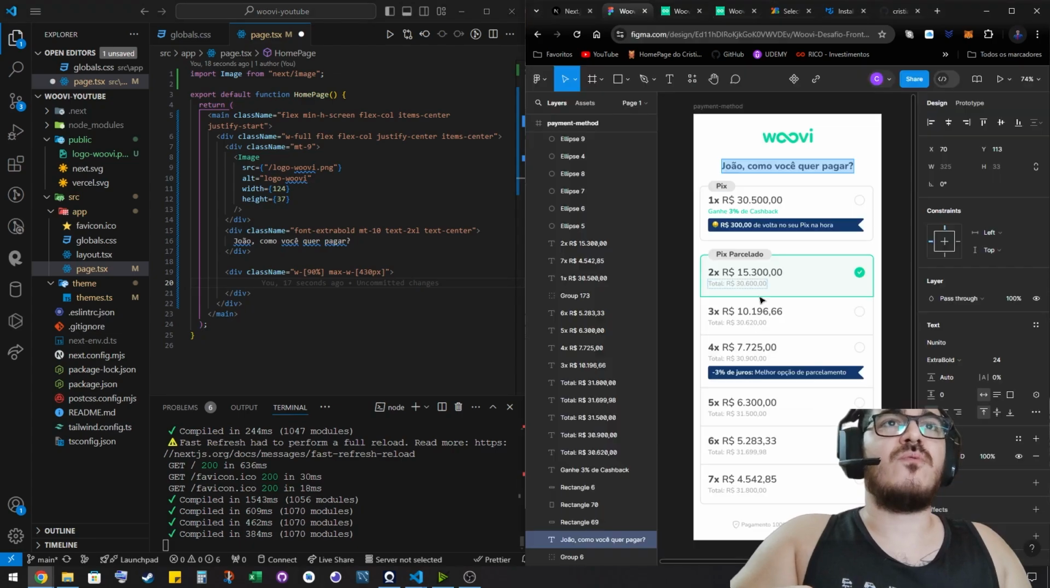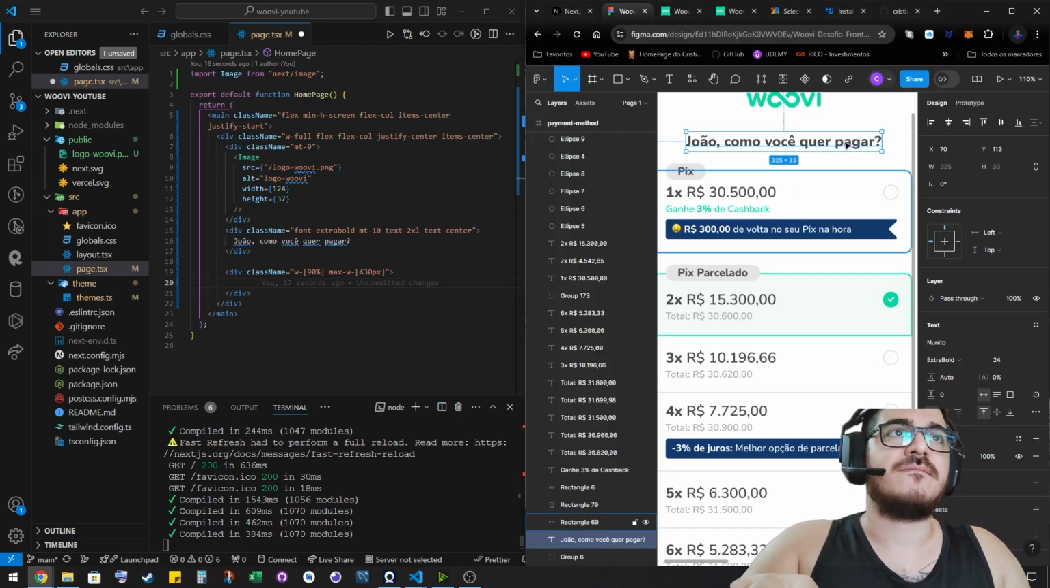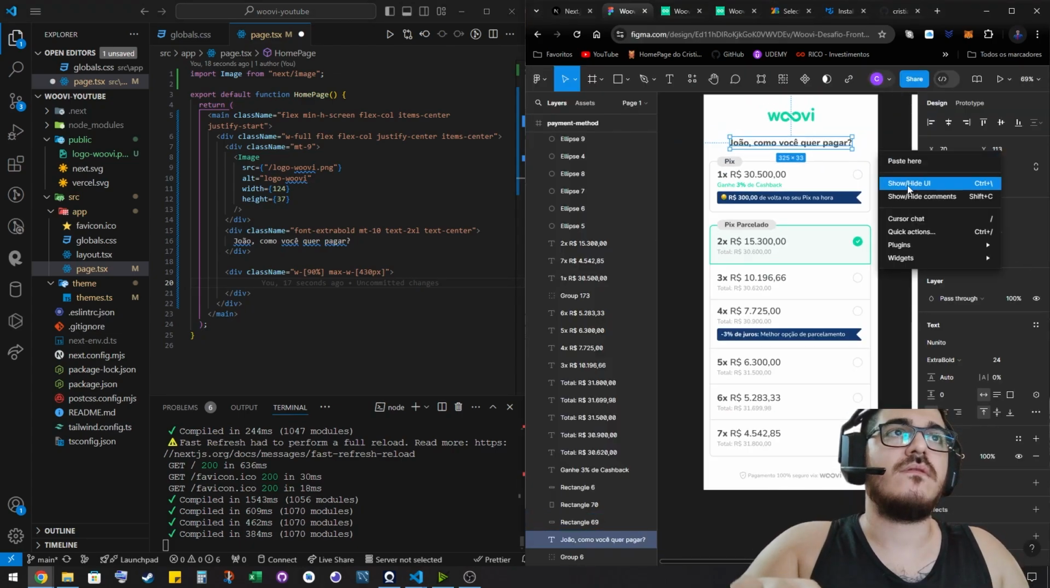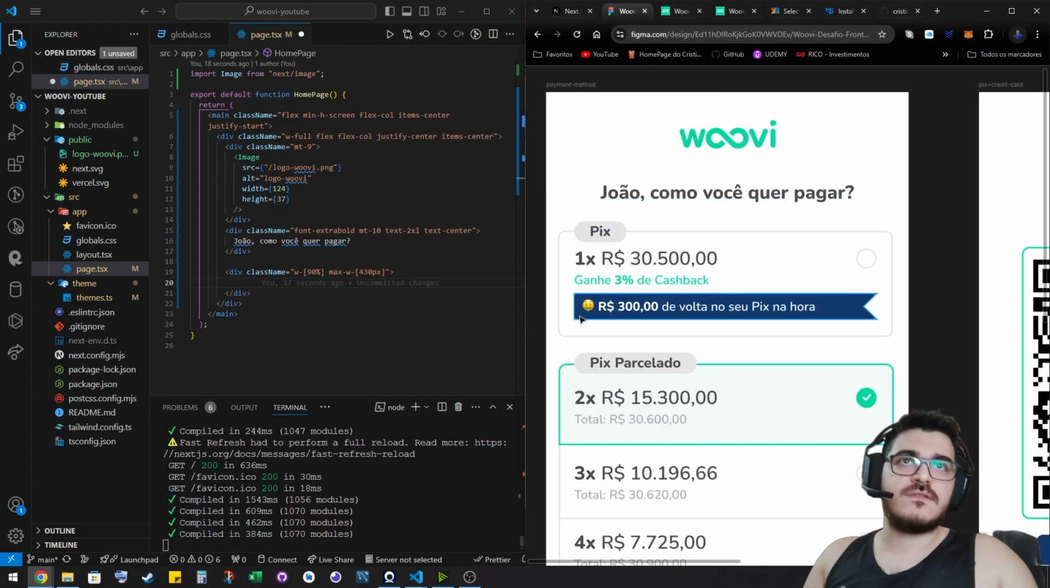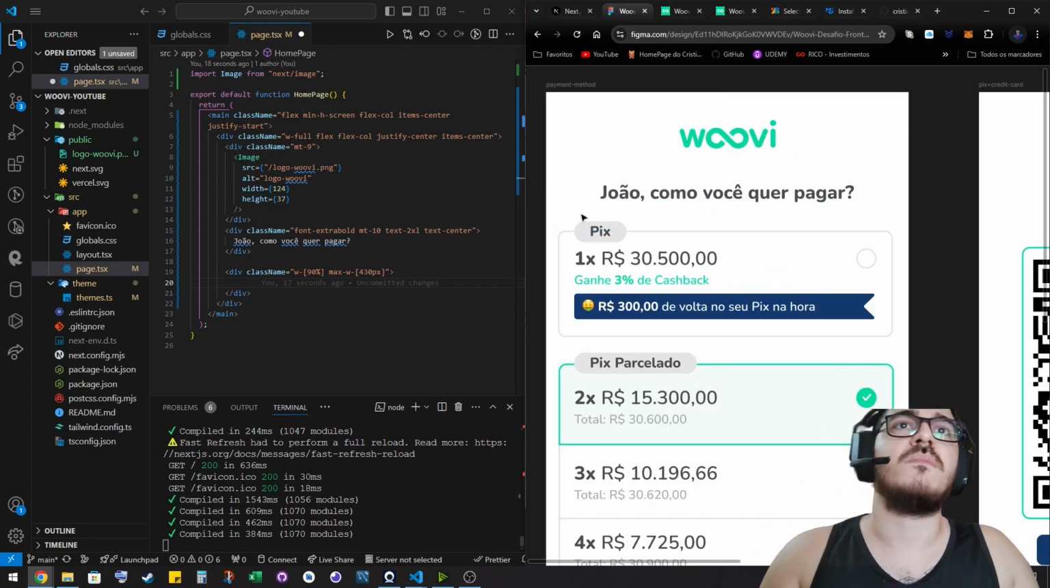So now we're going to do this right here. Let me just hide the UI, and there we go. I have to do this. This is going to give me some trouble.